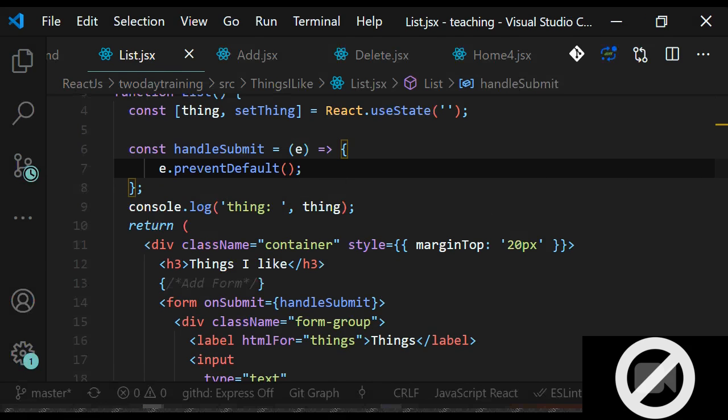Someone is putting in a comment. Udit is putting in a comment. So we have to first prevent the form submission.